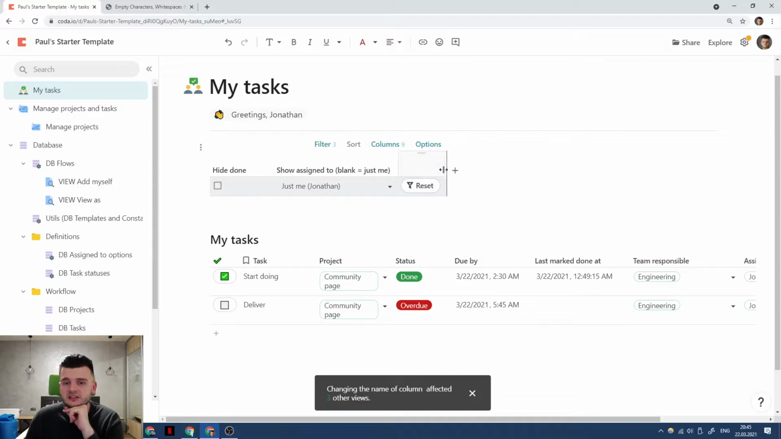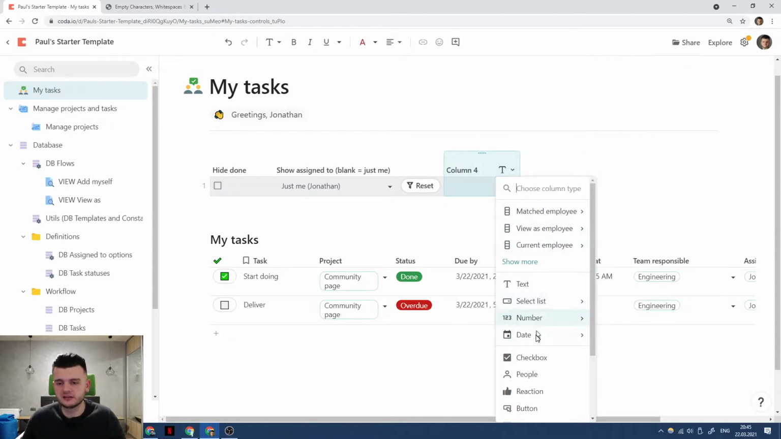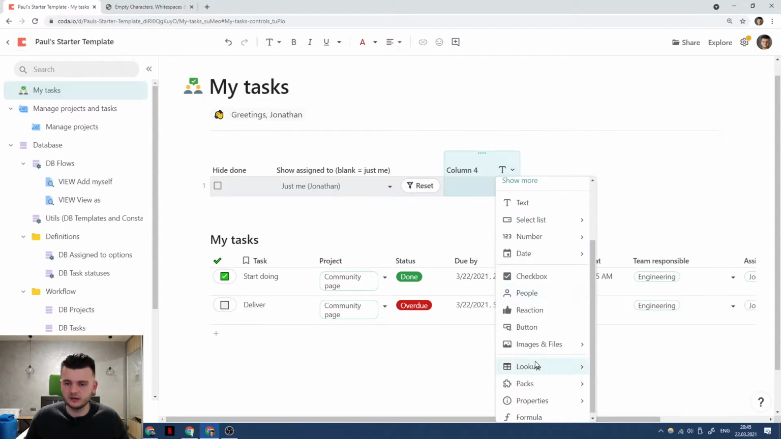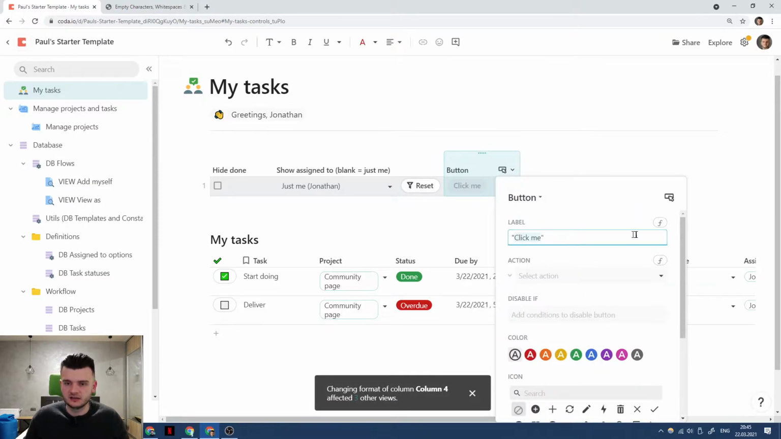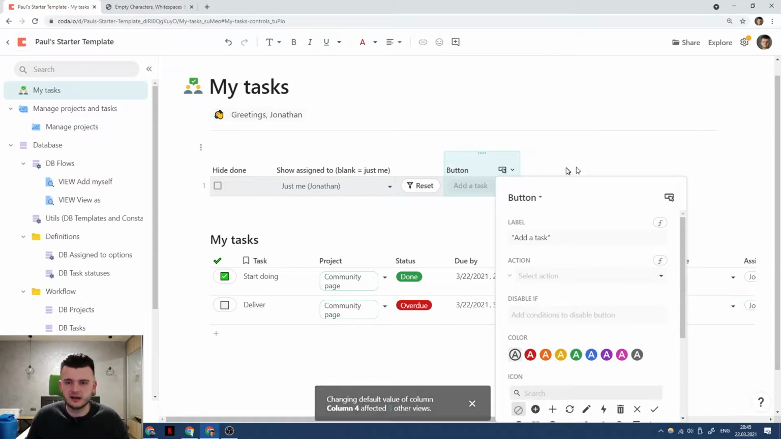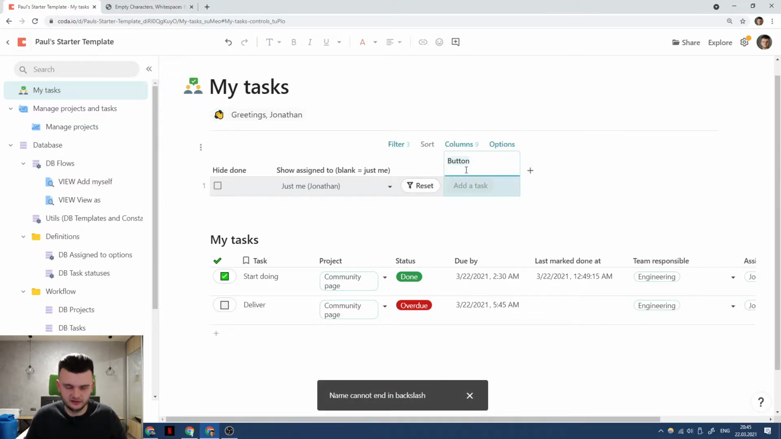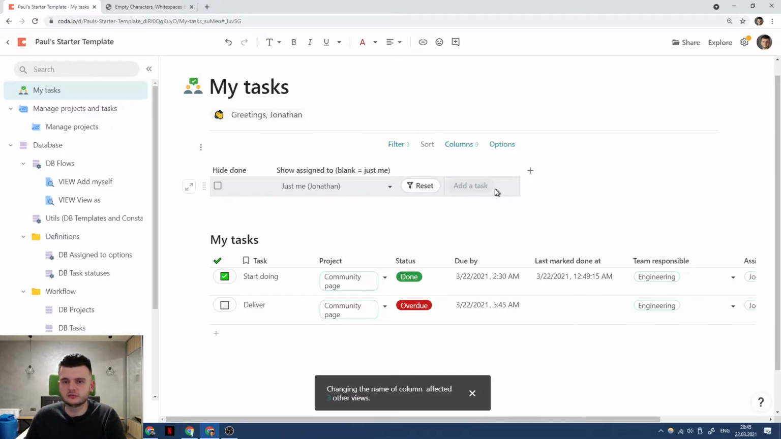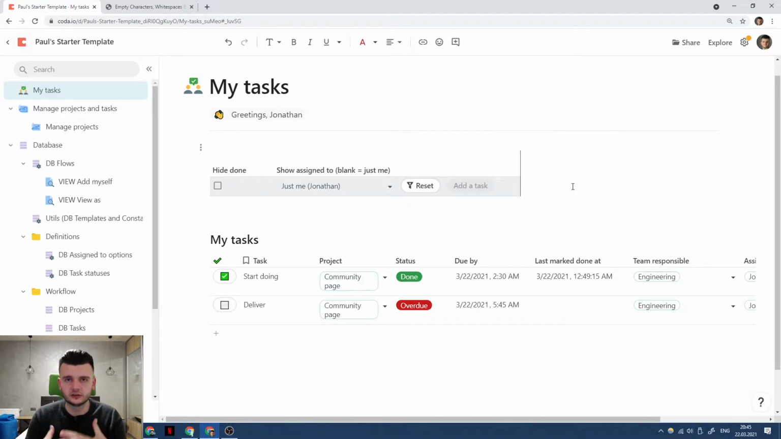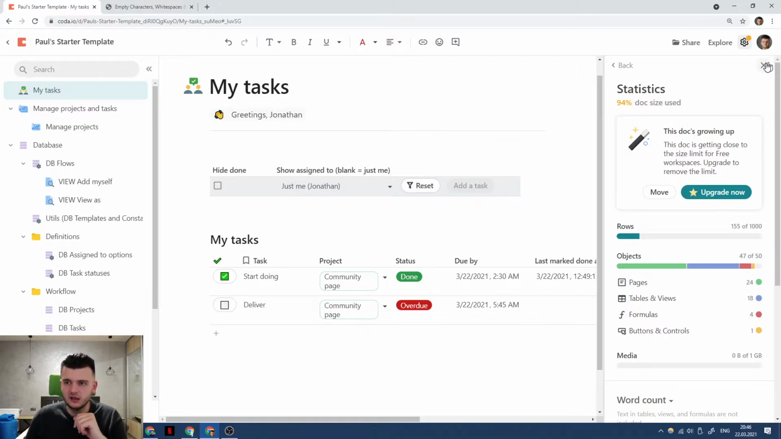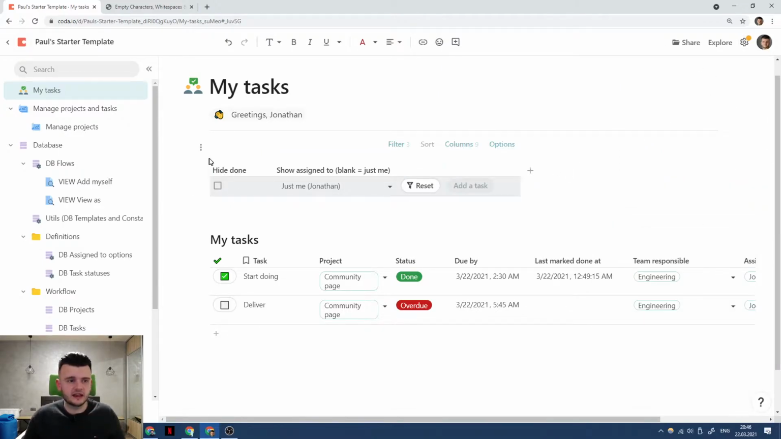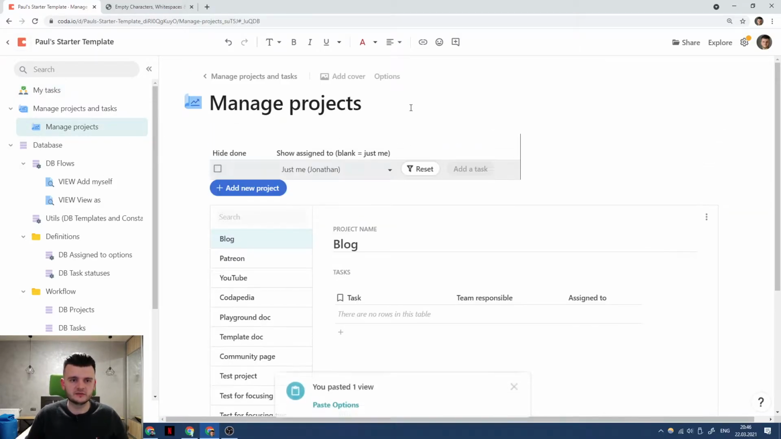Okay, we have this reset button here, and let's say we want to have a button here to add a task, and we also name this with 2 empty characters so that this looks like that. And we can actually do that, and this will help us conserve the precious object count, because these buttons here, they don't calculate towards the objects quota.